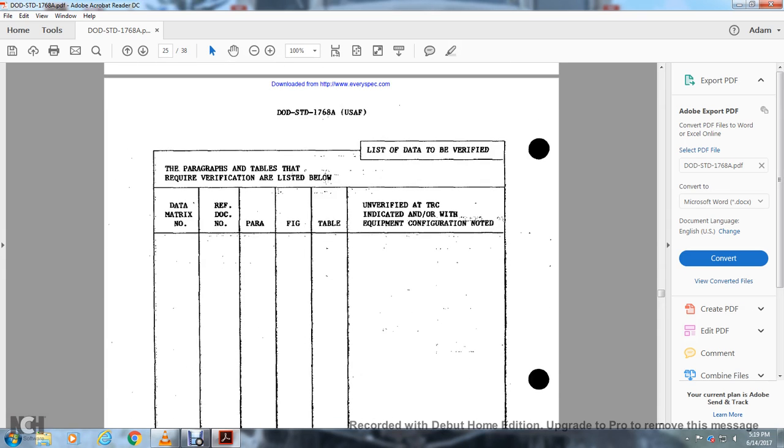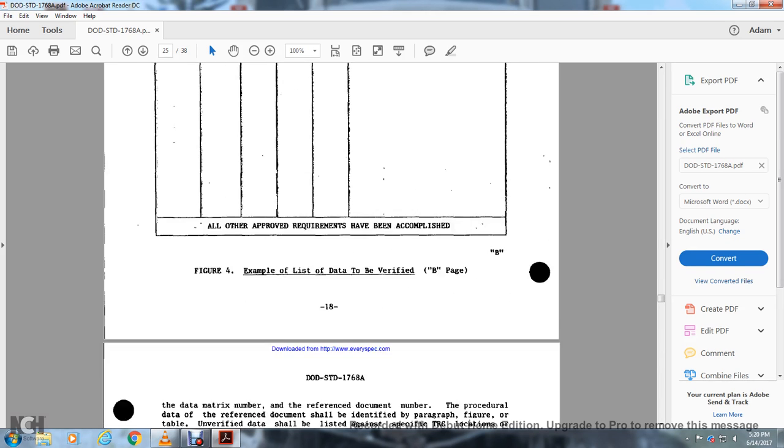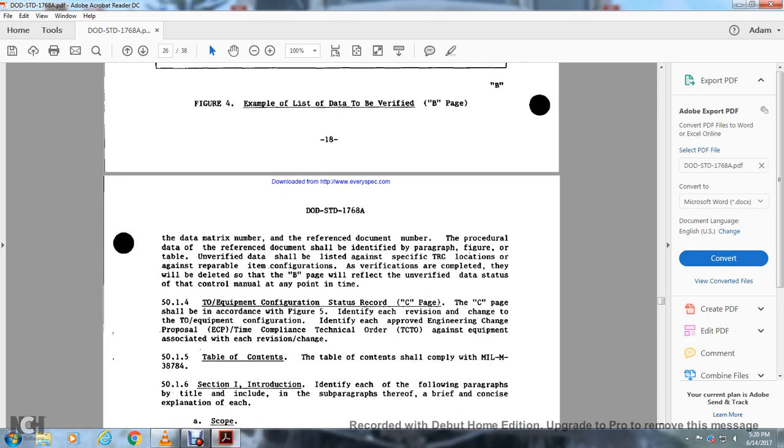list of data to be verified. The paragraphs and tables requiring verification are listed below. The data matrix of the reference document number, the paragraph, figure, and table. The unverified TRC identified and/or with the equipment configuration noted. In the data matrix, the reference document number and the procedure for the data should identify the paragraph, figure, and table. The unverified data should be listed against the specific TRC location against the repairable items. When the configuration verifications are completed, it will be deleted, so that the B page will reflect the unverified data status from the control manual at any point in time.